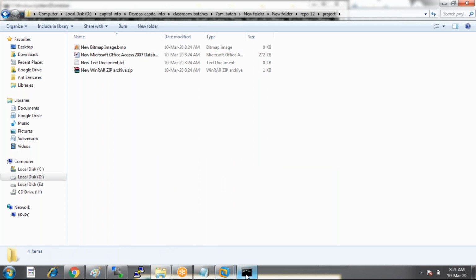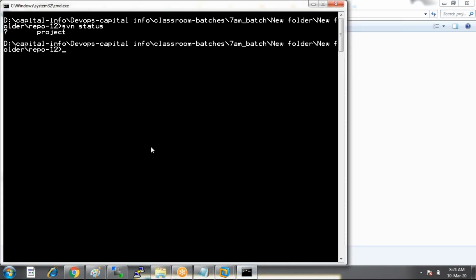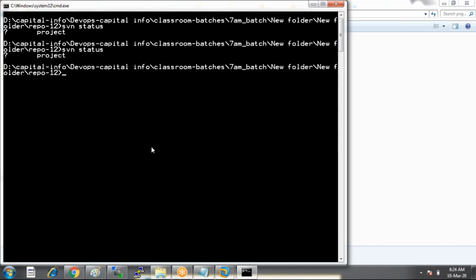Okay. Now, what if I want to commit that folder? Now tell me the steps to commit that folder. Add it. Okay. We know the status of that folder. What is the status then? Question mark. Okay. Now, let's add it. When you add it, will only the folder be added, or will the files in the folder also be added? Only the folder, not the files.